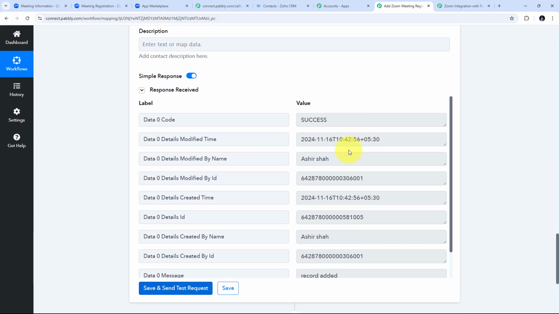And here we can see I have received this response. So this is a positive response, and this means that I have created a new contact in my Zoho CRM by using all the detail of my registrant that I have received for my Zoom meeting. So here I have successfully created a new contact, and to check whether I have created a new contact or not, let me take you to Zoho CRM.